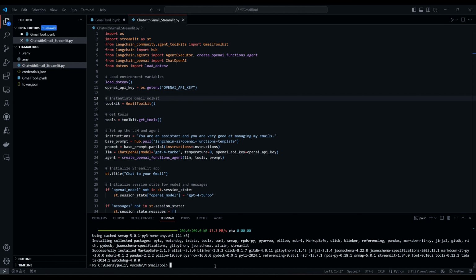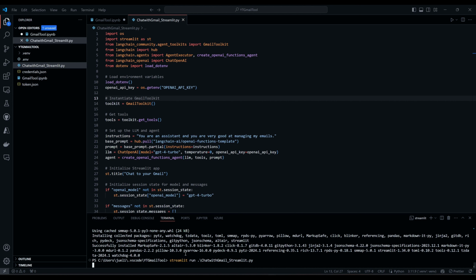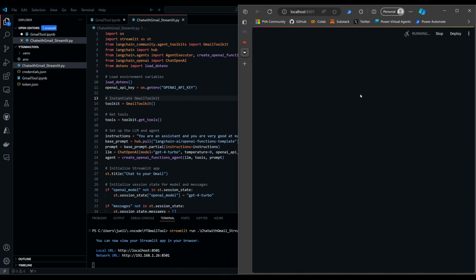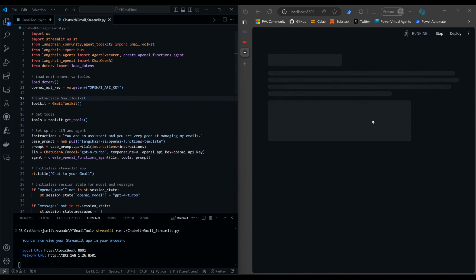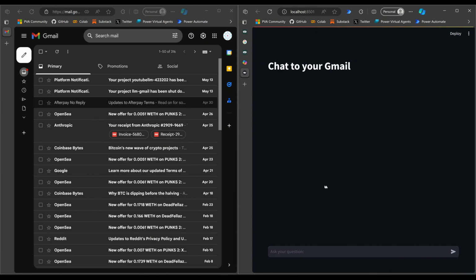All right, so let's try running the code, see whether it works. First, make sure you're in the correct folder. Then you're going to do streamlit run, and then we'll do the chat to Gmail Streamlit py. Okay, that's the one. Let's hit enter and see what happens. Let's keep the code on the left, so we can see this. Let's see whether it will load. Okay, it loaded. Let's see whether it actually works.